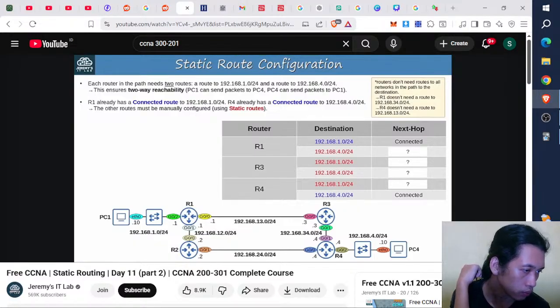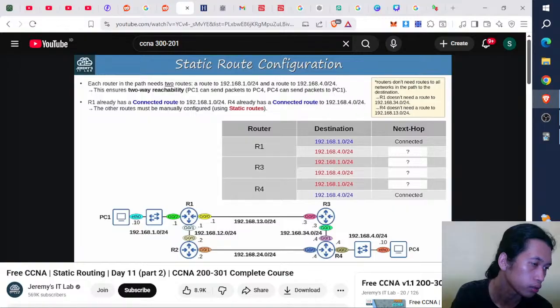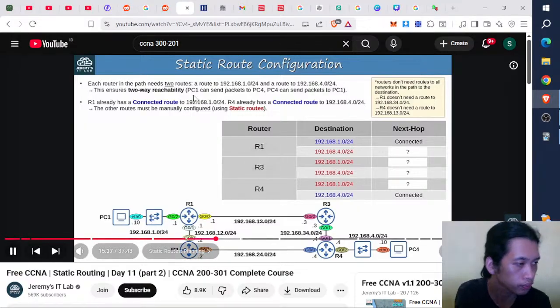will be 192.168.34.4/24 through G01. And for the R4 destination that has IP 192.168.1.0/24, the next hop will be on G01 R3 that has 192.168.34.3/24. Are R1 and R4's connected routes.